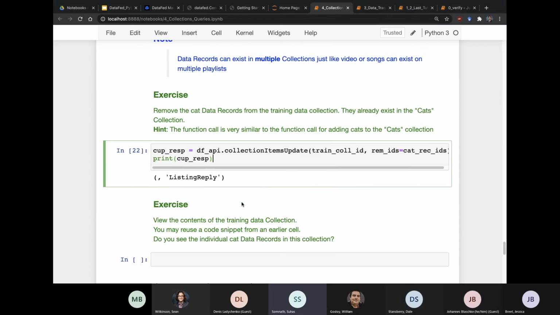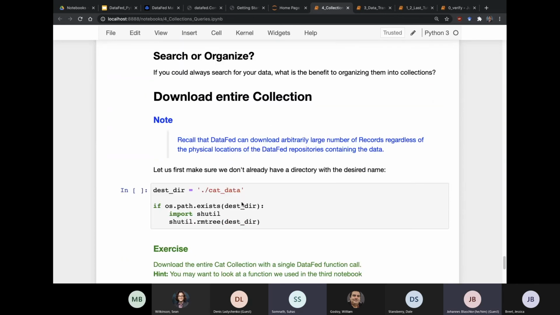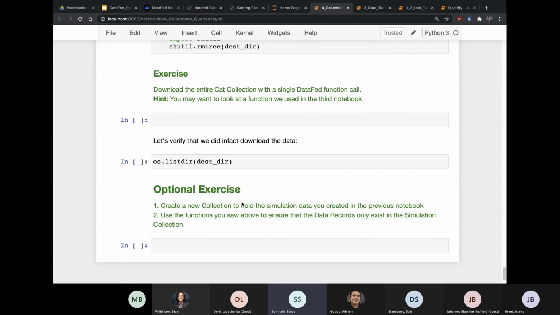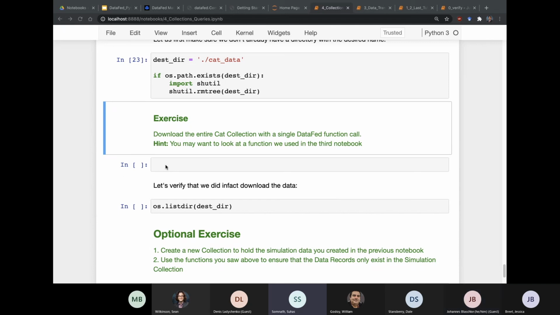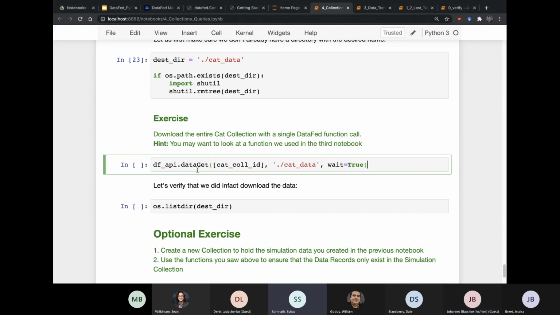As I've mentioned to you all before, one of the cool aspects about DataFed is you can grab all the data in one go for an entire collection. Again, in this particular case, all the cats are located in one data repository, so it's not all that interesting. But assuming that each member had put up their own cat or dog in different repositories spread across the globe, this command right here, data get, same thing that we used for getting an individual data record, would still work for the entire collection. We can go ahead and grab all the data in one go.